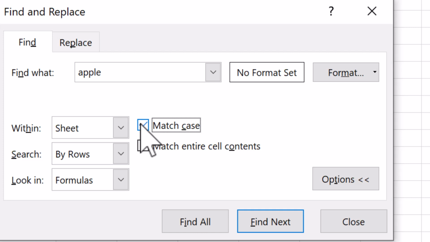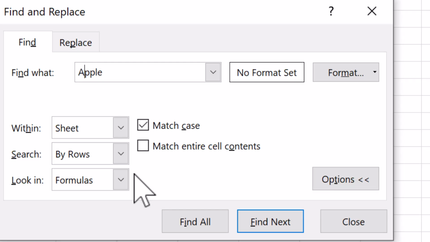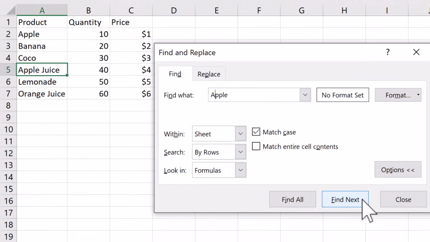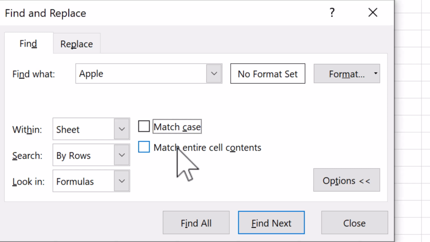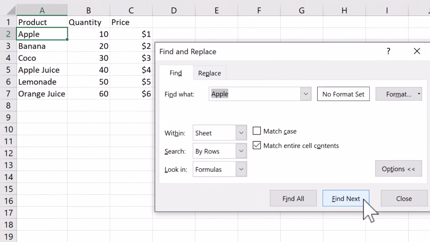If we click Match Case checkbox and click Find Next, here we can't find our result. If we modify our search content, here we find our results. If we change to Match Entire Cell Contents and click Find Next button, here we only got one result.